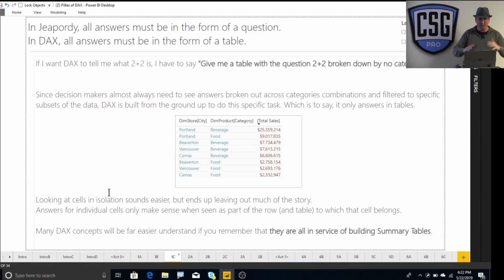That's all it does. So because decision makers almost always need to see answers broken down across category combinations and filtered to specific subsets of the data, DAX is built from the ground up to be optimized for this specific task, which is to say, it only answers in tables. So if you try and look at cells in isolation and try and figure out, hey, how is the DAX working for this particular cell, like this cell right here, but you don't think of it in terms of the context of the rest of the table, you're going to get confused very, very quickly. If you want to understand how DAX works, remember, every single calculation you're looking at has to be performed in the context of a row inside of a table. Still making sense? Good.